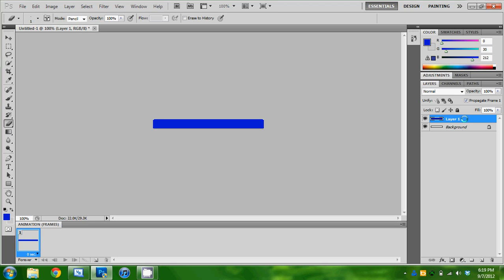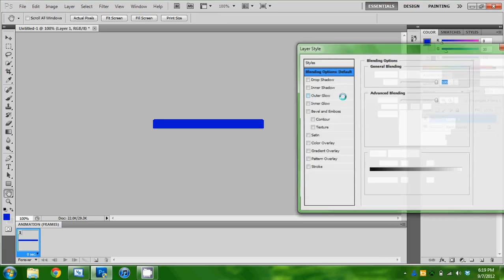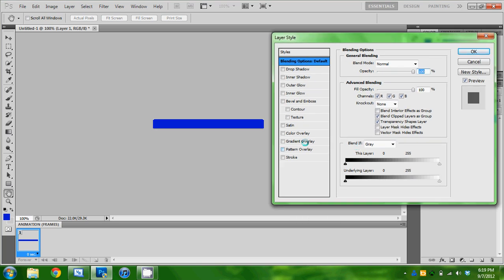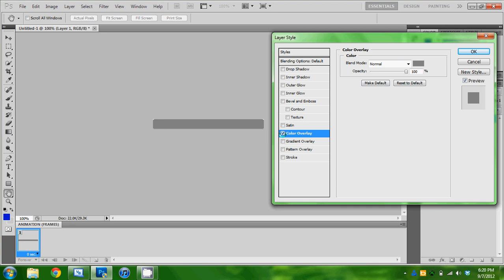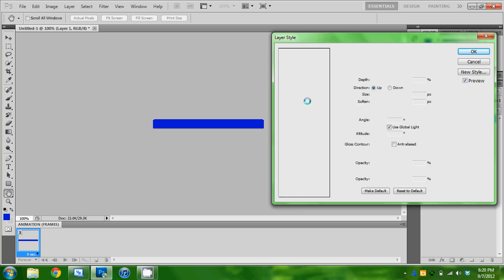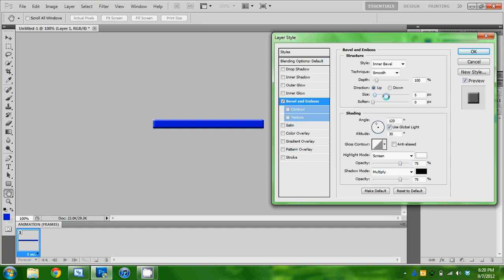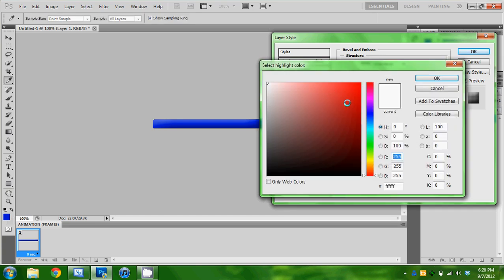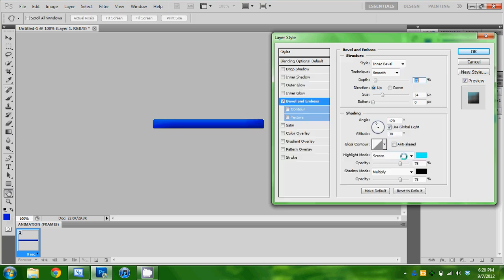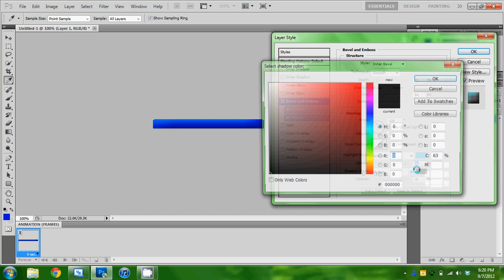Now we're just going to make it look good. Go to blending options. I'll right click, then blending options. Well, I guess you could go to color overlay and get whatever color you want if you don't want to do it that way. But then you're going to go to bevel and emboss, and you can do this however you want. I personally like it if you sort of raise the size up and put the depth down a little bit. And then you're gonna want to change these to sort of match your color more. Get like an aqua for the top color. Maybe bring it in a little more. And then just a dark blue.